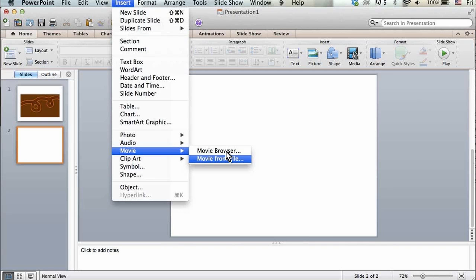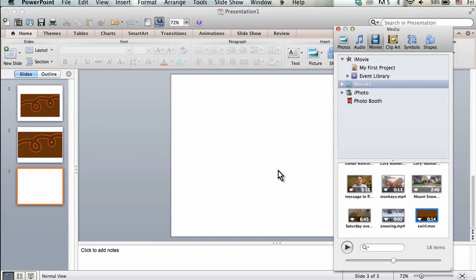The other option you have here is the movie browser. When you choose the movie browser, you get this little pop-up window, and you see it's more than just movies. You could put in photos, audio, and other items, but because we chose movie, we're on this movies button, and you see if you have a movie in iMovie or iPhoto or Photo Booth, you can go right there and insert it. Now, since I put my file here in the movies folder on the hard drive, I have that swirl right there. I can double-click it to play it and preview it, or I can click this button to preview it. When I want to put it actually onto the page, I can simply take it here from the browser and just drag it onto the page.